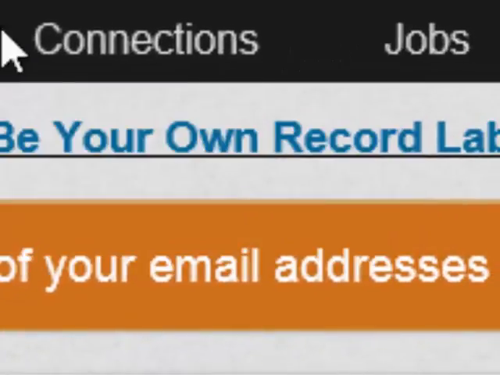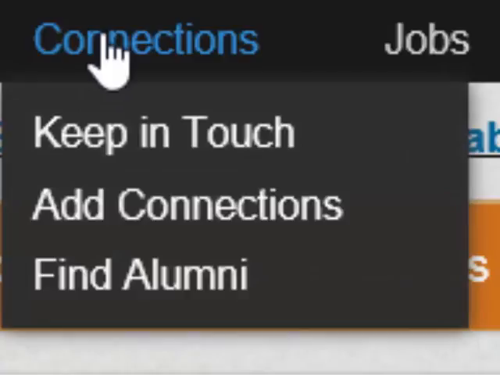Next in the navigation, we have Connections. You have Keep in Touch, Add Connections, and Find Alumni. The Keep in Touch option is great if you want to reach out to folks in your network that you haven't connected with recently, just to drop them a quick note to see how they're doing and share what you've been up to. Add Connections: you're just simply adding new individuals, whether they're first, second, or third degree connections. And then lastly, you have Find Alumni if you're looking for alumni that have attended your alma mater.